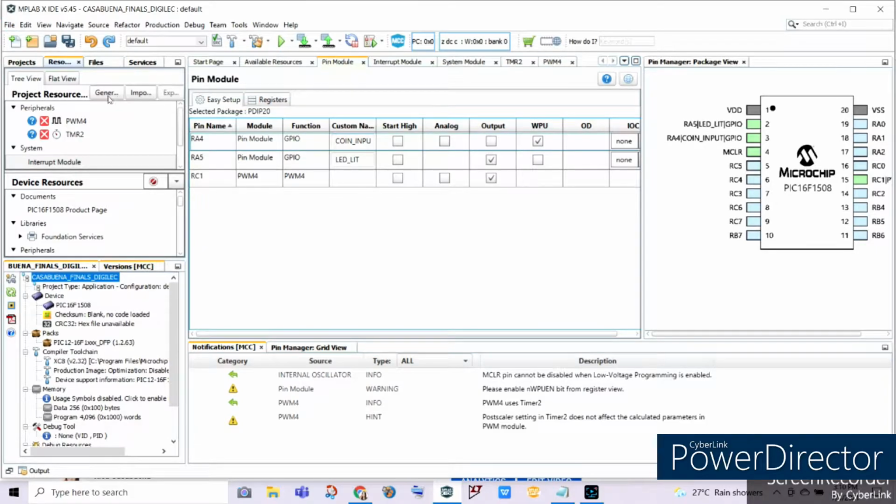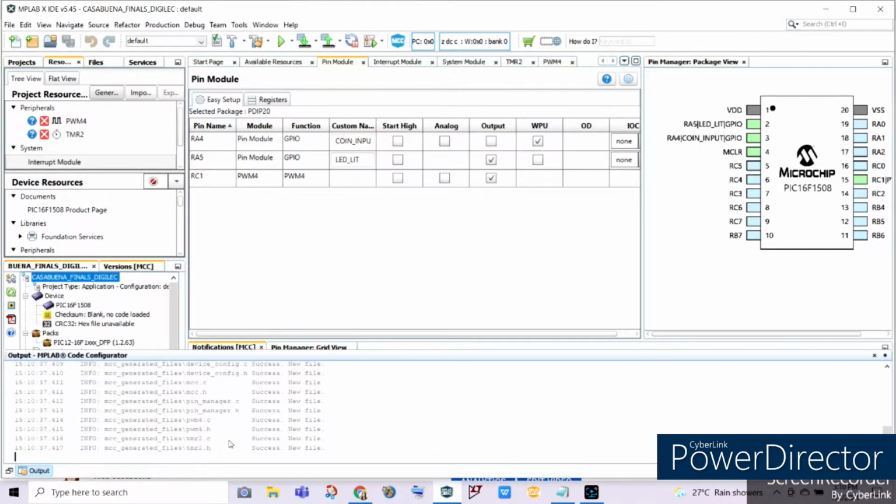So after this one, let's generate. Let's just click OK here. And there should be a pop-up here saying generation complete. Wait a moment. Okay, generation complete. Let's create the source code.